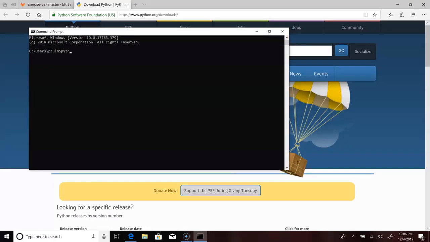Type python --version. Make sure the version you installed shows. Check that pip is installed by typing pip --version. Pip is a package manager for Python. If you want to install specific features or packages for Python, you will use pip. We'll do that for certain packages we use with Robot Framework.